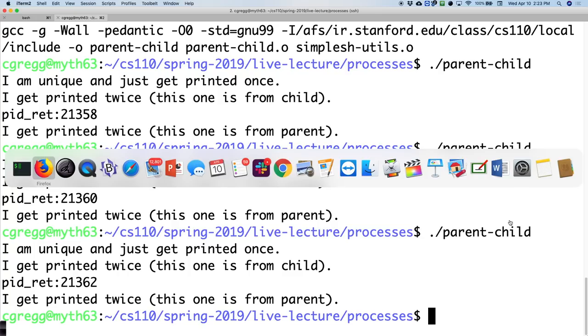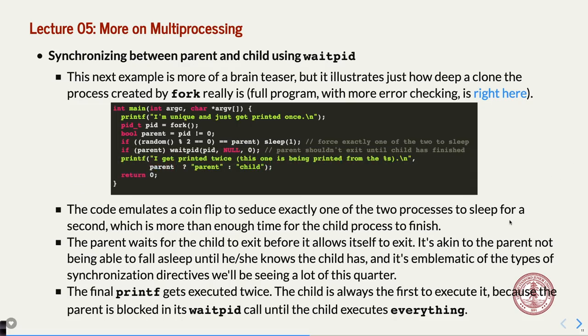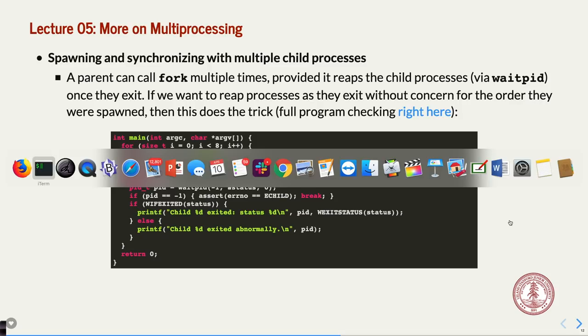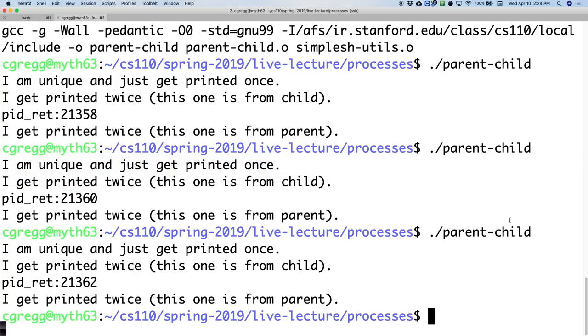Fun stuff, huh? We're getting there in this stuff. Okay, so what happens when we want to have multiple children? If we have multiple children, then we can actually wait for all of them. We can wait for all of them by using -1 as the PID, as the first parameter in waitpid, which means wait for any child. And if a child has ended, return to me and give me the PID and so forth.